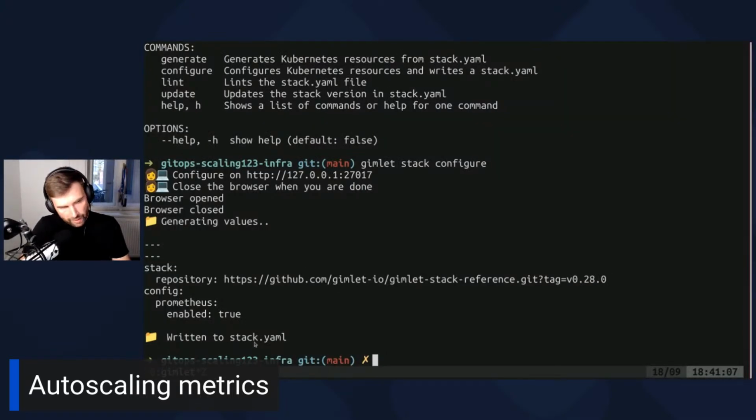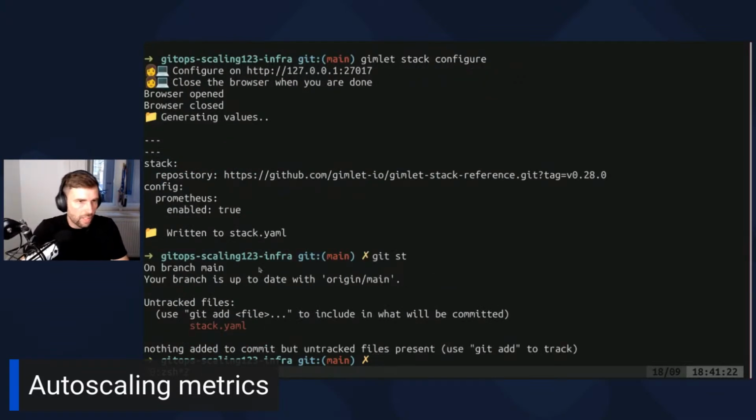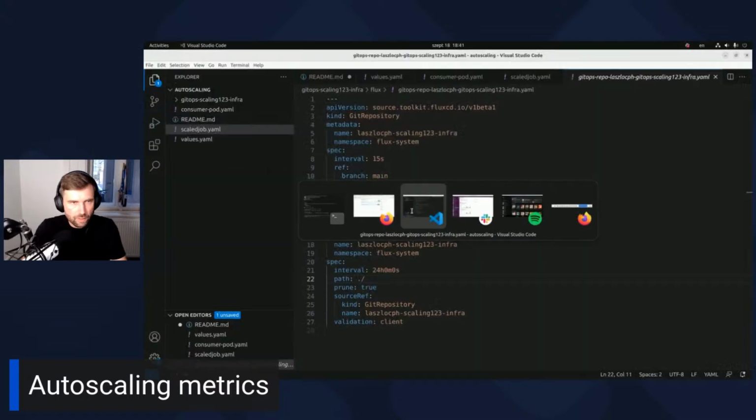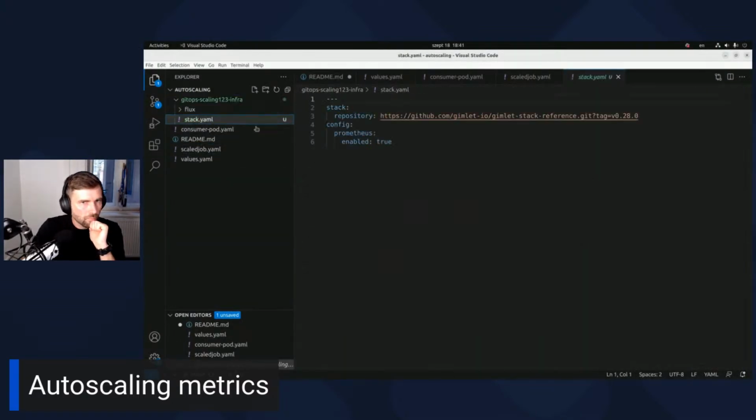So there was a file created called stack.yaml. And inside the stack.yaml, there is very little. Again, let's look at the file. Stack.yaml is like sort of your orders in the marketplace. It's going to use Gimlet Stack version 0.28, and it's going to enable just the Prometheus component.